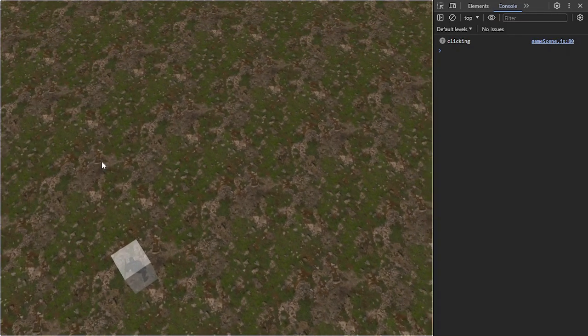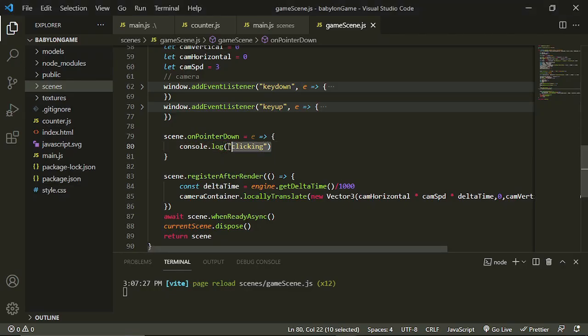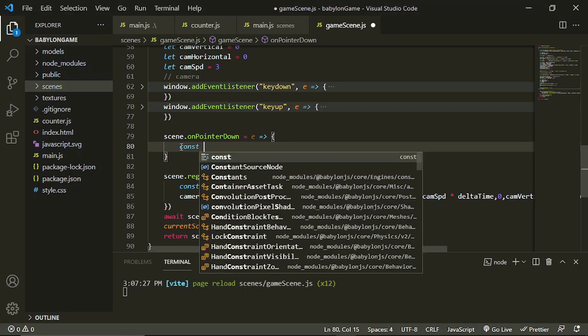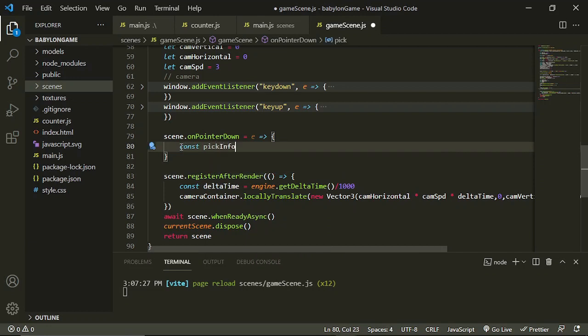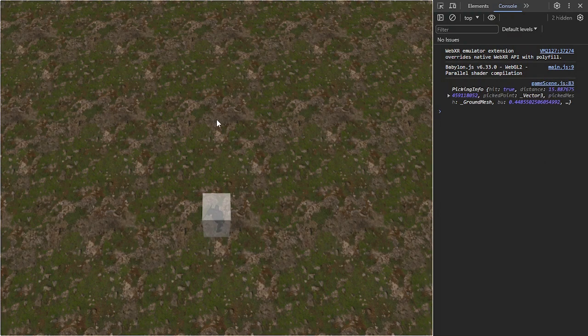So we are clicking. Okay, so we need to store the information of our click. If we click something, we are going to store that information. So pointer x and the pointer y. So again, let's save that and check if it's, yeah.